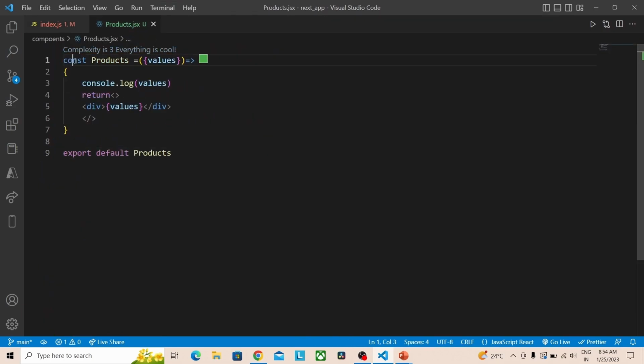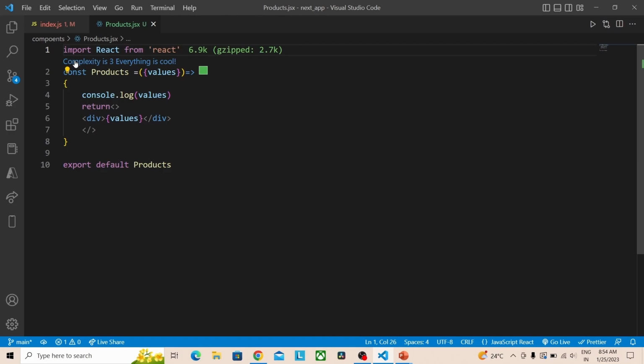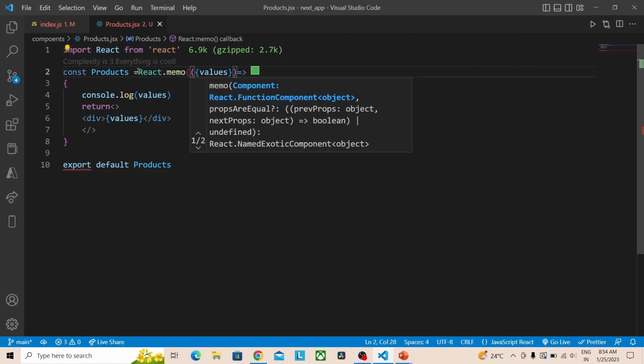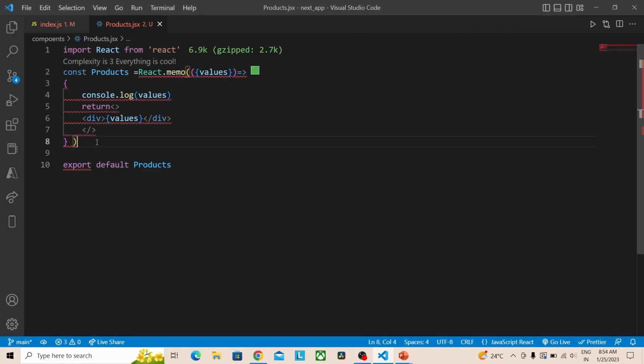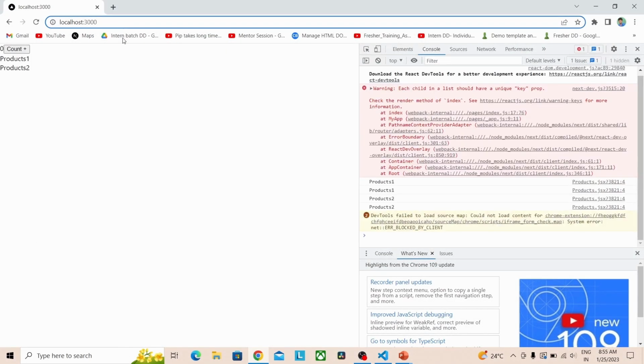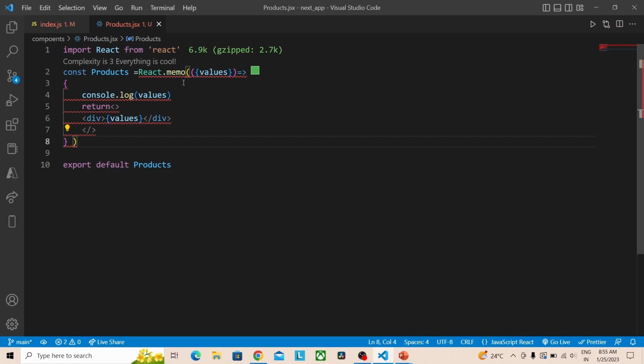So let's use React dot memo on this one. Let's go to the front end. If we click count again, the count value has been updated, but the console has not repeated. This is because with memo the output value has been the same, so it will not re-render.